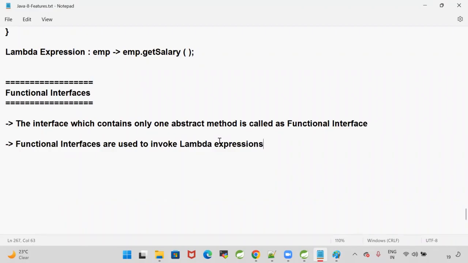Sir, can we write default methods and static methods in the functional interface? You can write any number of default methods and static methods, but the abstract method should be only one. A functional interface should have only one abstract method.